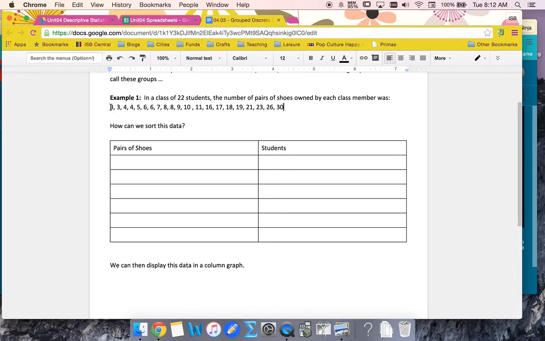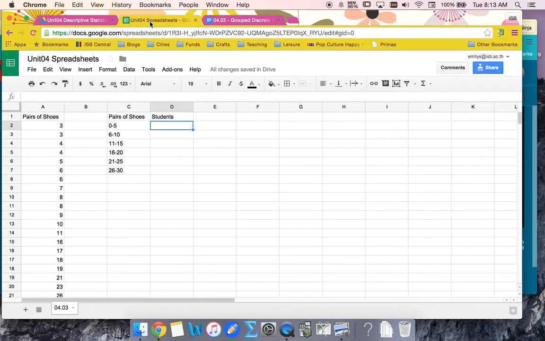I see that my lowest point is 3, my highest point is 30, and so I'm going to choose to break these up into groups of 5, because that makes small sections of data. So what I've done is I've taken my data and put it into a spreadsheet. So here's all my raw data.